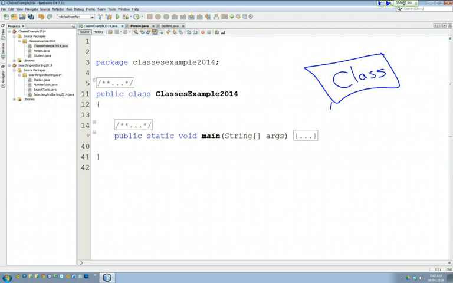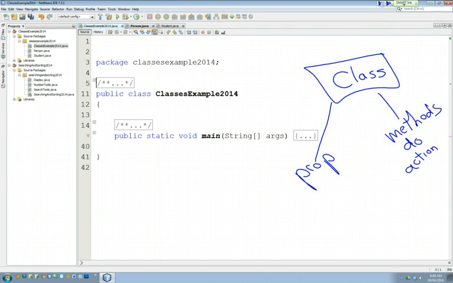So again, to review, those are the properties and the methods, right? The methods are things it can do, or its actions, or its verbs. And the properties are things about the class, or essentially variables and things like that, or adjectives.